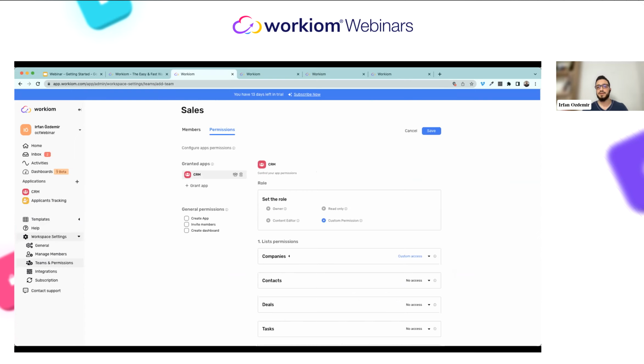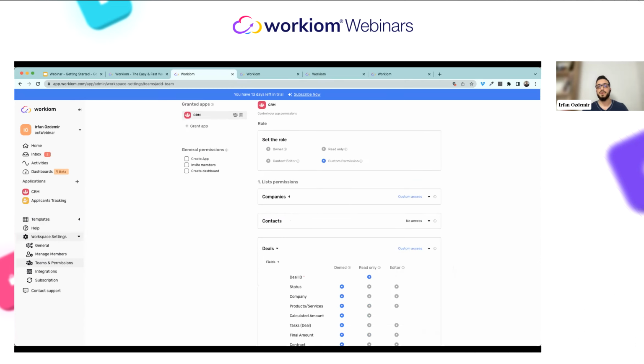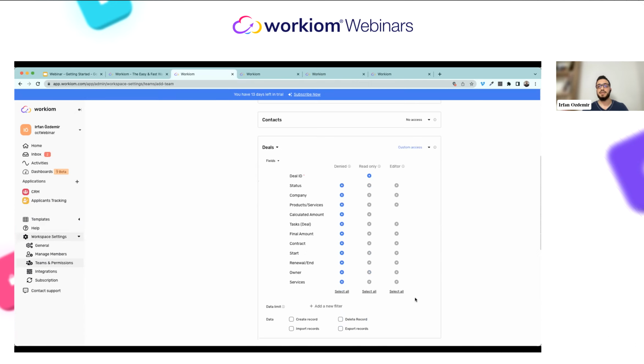What's the second most important thing? Deals, of course, for sales. There's nothing more important than deals. So I'm going to add some custom access to that as well. I'm going to say you can edit almost everything. You can only read the calculated amount, for example, which is the calculated amount for the products or services. You can create a record. However, you have a data limit that you can do all this only if you own this deal. So owner is me in this case.